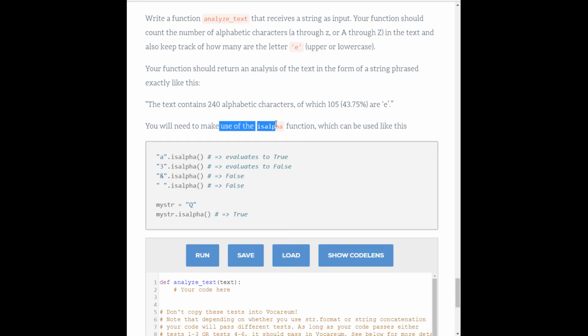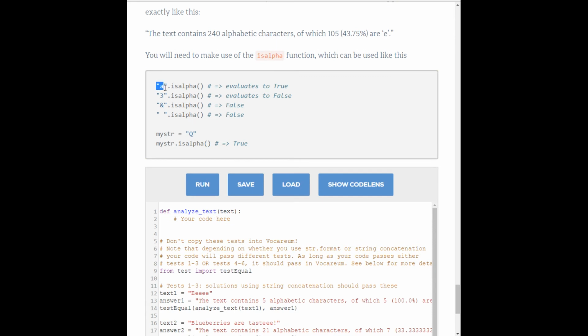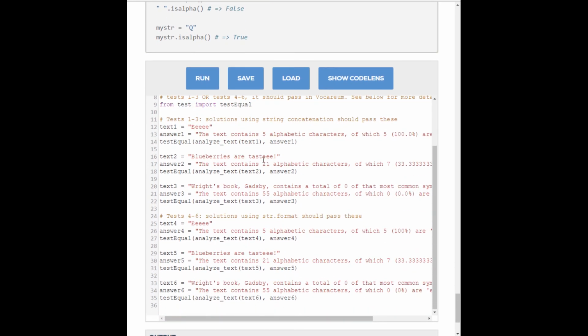You will need to make use of the isAlpha function, which can be used like this. It's a method on a string, so A isAlpha returns true, 3 isAlpha returns false, and space isAlpha returns false. And you can also use it on variables, so if you set myString equal to Q, then myString dot isAlpha returns true. So you've got some tests here for that.